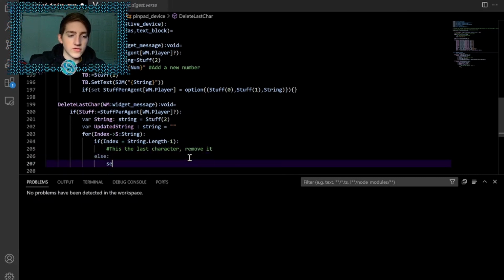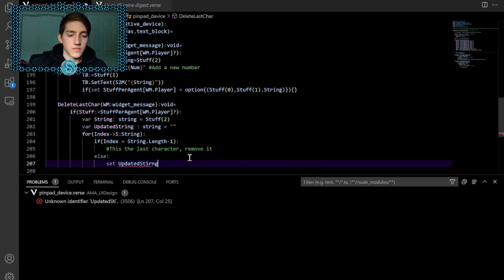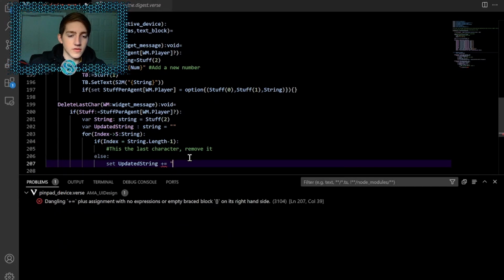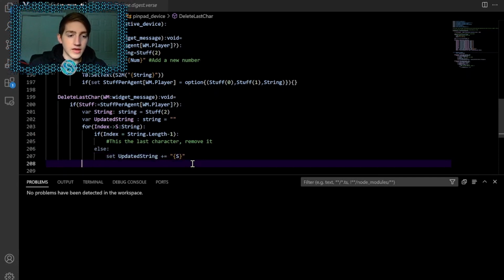Otherwise, we are going to set updated string plus equal to s. So s like that. Cool. So basically, it'll go through the entire string. If it reaches that last character, it will remove it. It'll set the updated string to that. And then we just need to update our UI.